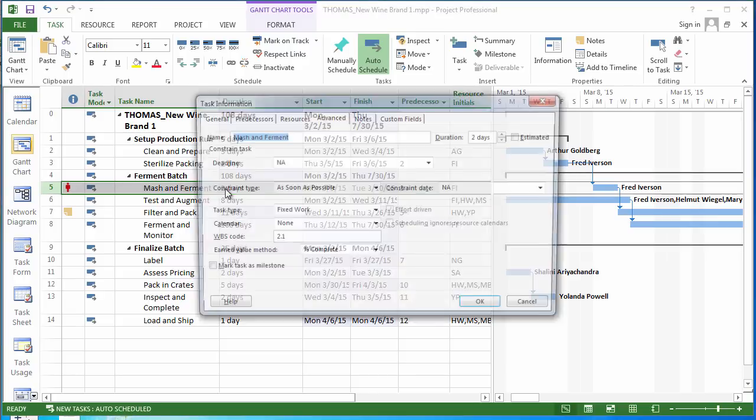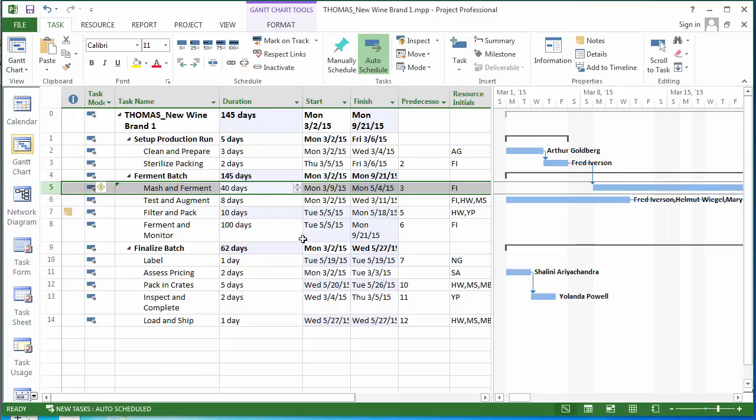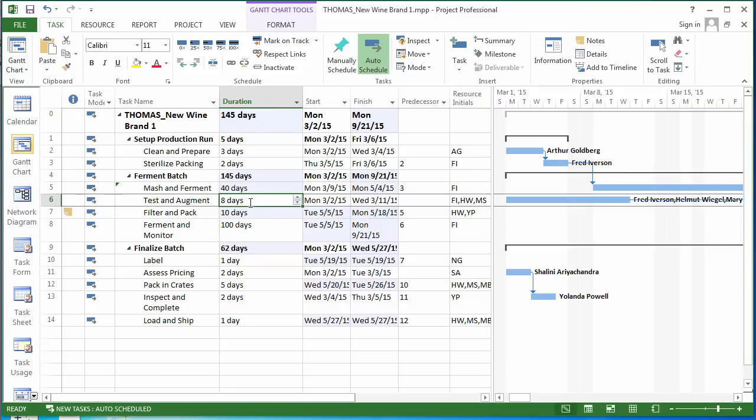So I'm going to go ahead and switch the duration back to 100 days, or 40 days, sorry. And now we see that actually, without over-allocating Fred, or bringing in a temporary worker or somebody else, this project is going to take 145 days.